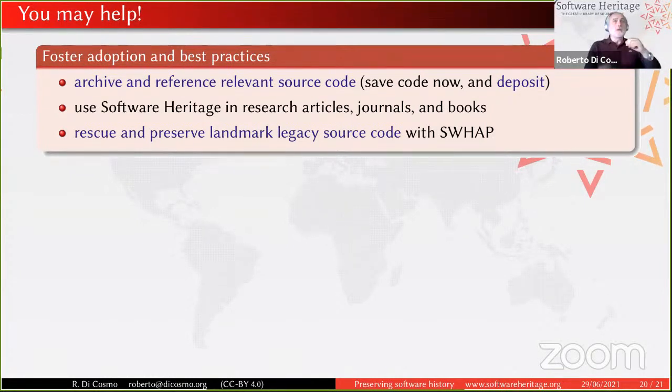You can use it in your research articles, in journals, in books on the history of software. You can use the software heritage acquisition protocol to go after landmark legacy source code. I'm dreaming, for example, of seeing the source code of the Algol compiler written by Dijkstra. I'm sure somewhere at CWI or somewhere else in the world it must be there, or the source code of Lisp, original versions of things. We need to map the history of our technology over time, and now we have tools to do that.